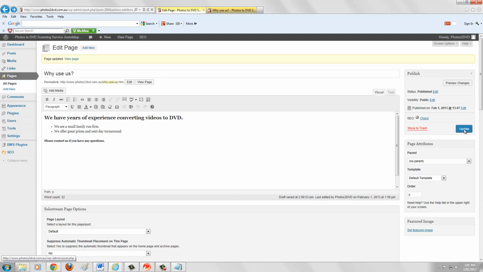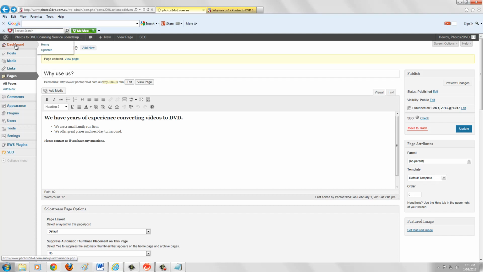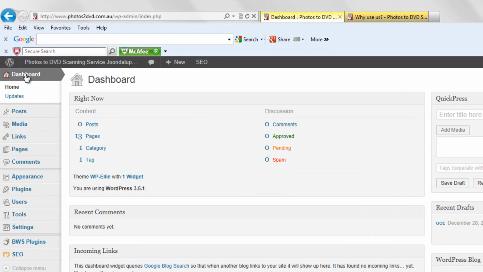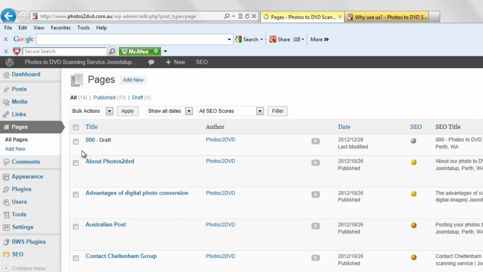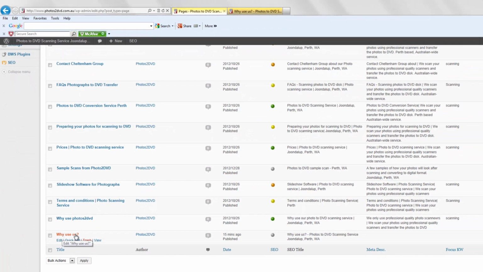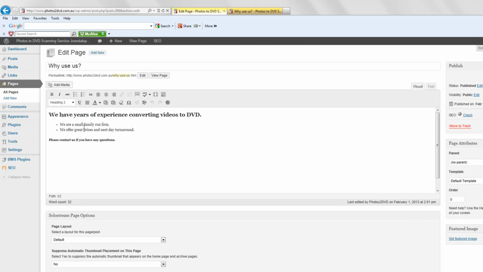If I just simply update this, and then I go back to the dashboard, let's say I've created my page, and maybe it could be a day later I want to make some changes. I can go back to where it says pages, look at all pages. And remember, the page was called Why Use Us, so it's down here. If I want to edit those changes, I can just click on Edit, or indeed just click on here, same difference. And that will bring up my page again.